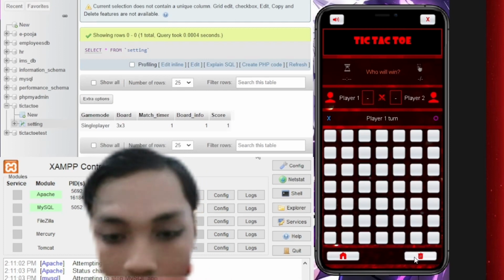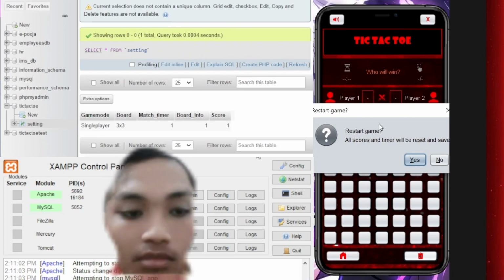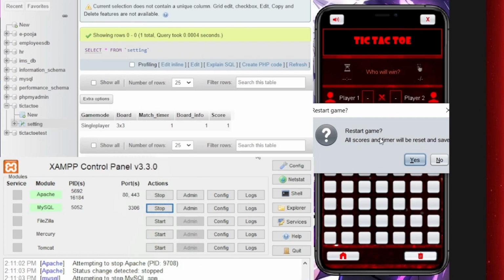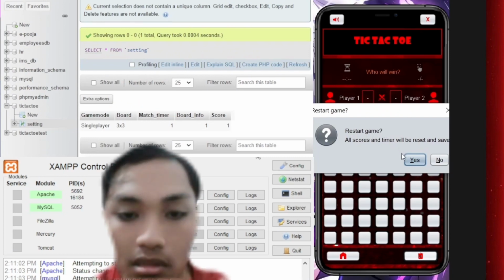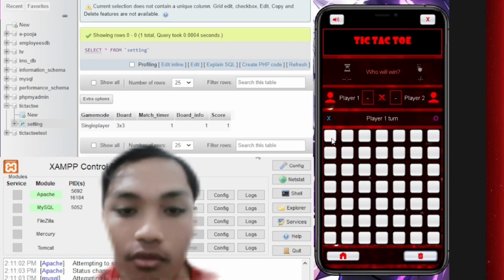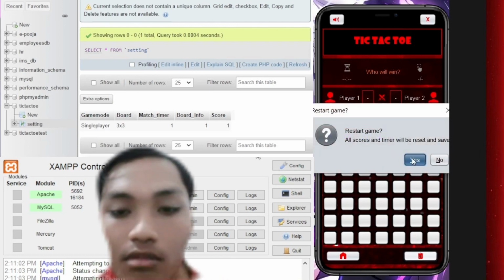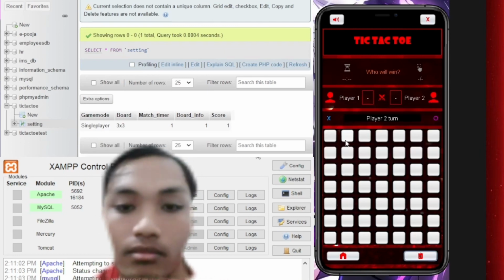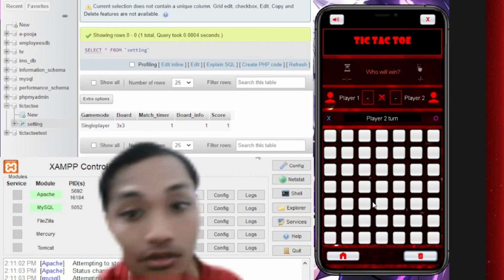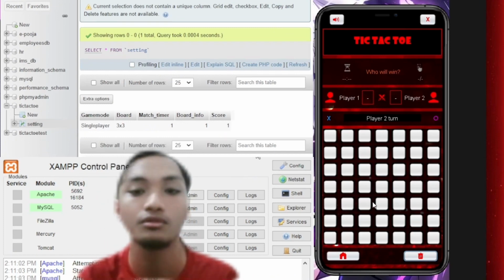And last, the last one is the dustbin button. The dustbin button is used to restart the game while it is in process. For example, if you click late, you can click the dustbin button to restart the game. And that's all. I hope you like this video.